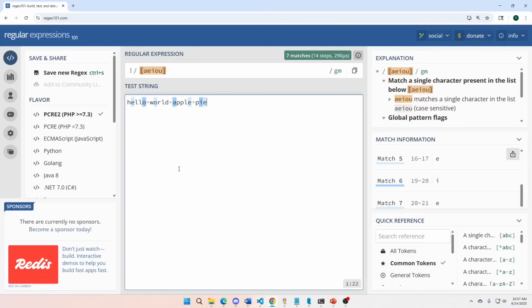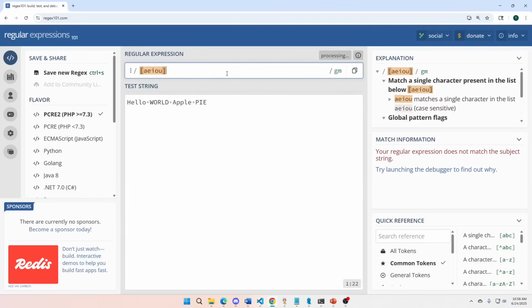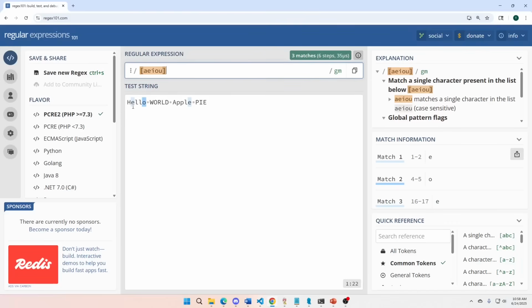Now let's tweak the test string to include uppercase vowels. Run it again. It only matches lowercase vowels like e in hello and a in apple. Uppercase vowels are skipped because [aeiou] is case sensitive. We could add AEIOU, capital A, E, I, O, U, for uppercase, but we'll cover a cleaner way with flags later.